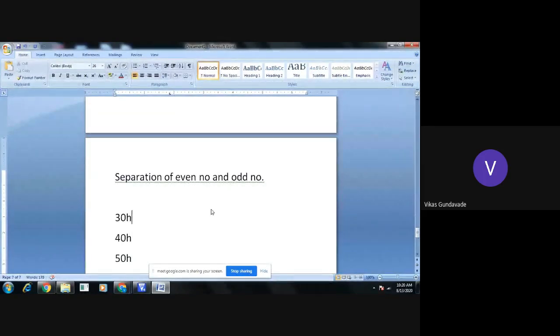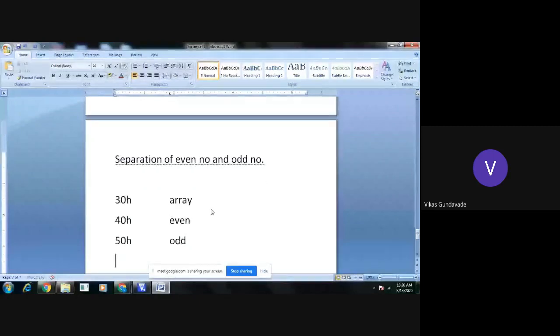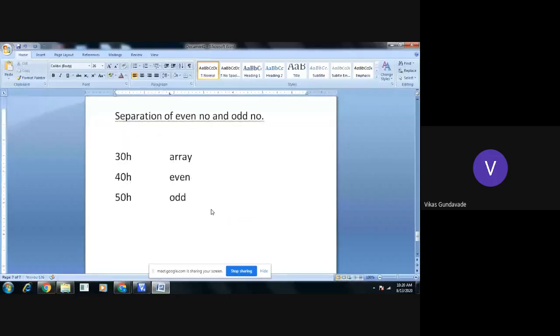So at 30H, the total array is available. At 40H, let's assume we will put the even numbers, and at 50H we will put the odd numbers. Now the logic will be the same. If the LSB bit is 1, the number is odd. If the LSB bit is 0, the number is even. So this is the simple logic. We'll try for this program.